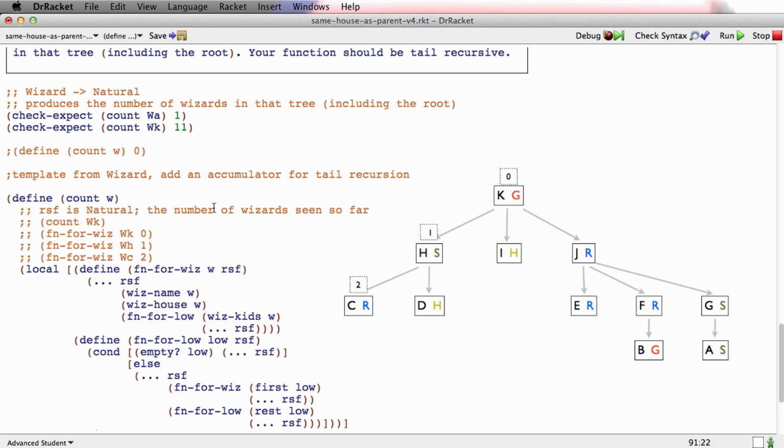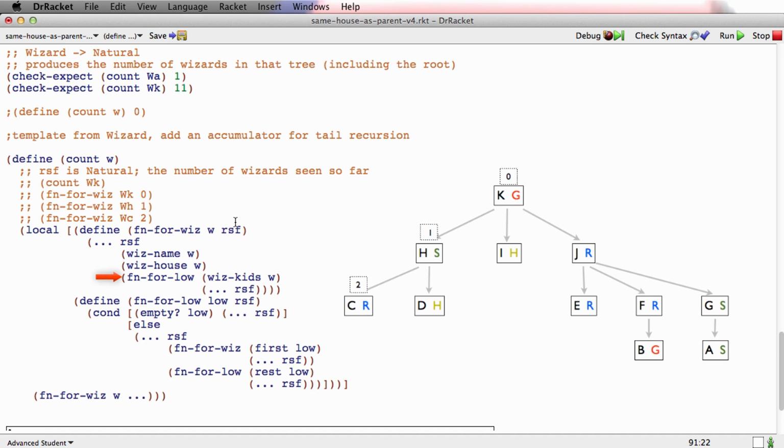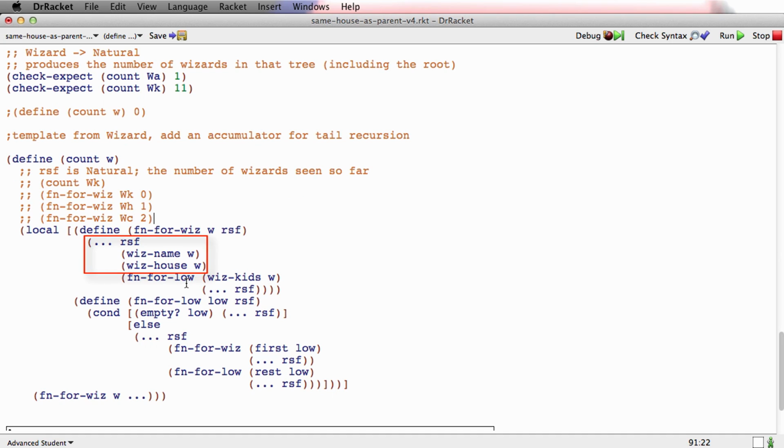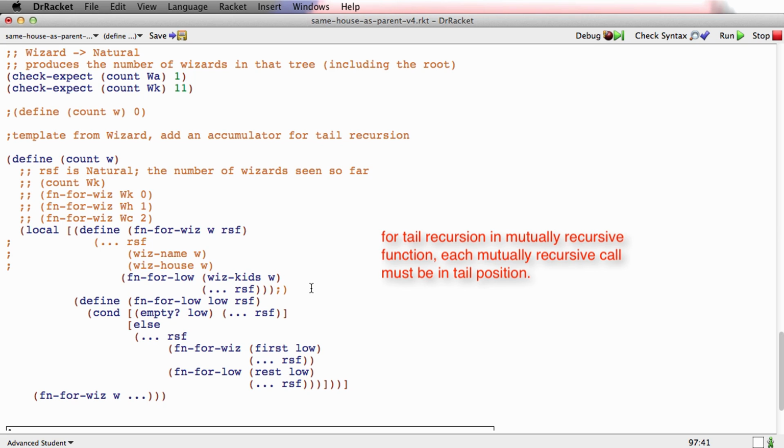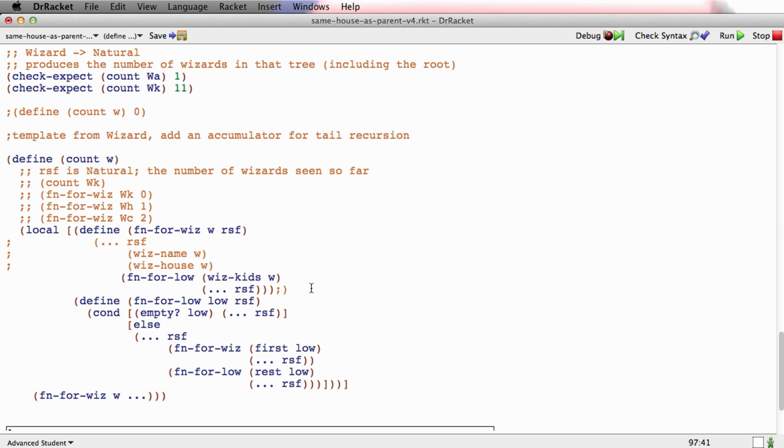All right, let's try to make that work. Now, we're trying to achieve tail recursion, and here's a mutually recursive call that isn't in a tail position because it has all this stuff wrapped around it. So somehow we've got to get all of this stuff out of here, as well as that last paren there, because we need the mutually recursive call to be in tail position. The key thing about tail recursion in mutually recursive functions is that every single mutually recursive call has to be in tail position. So somehow we've got to achieve something like that.